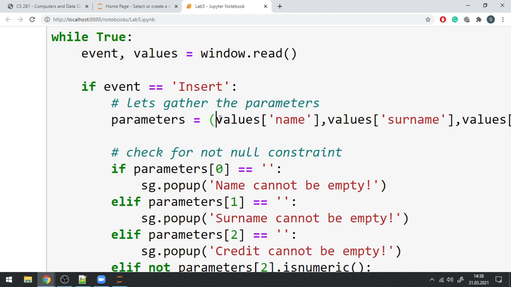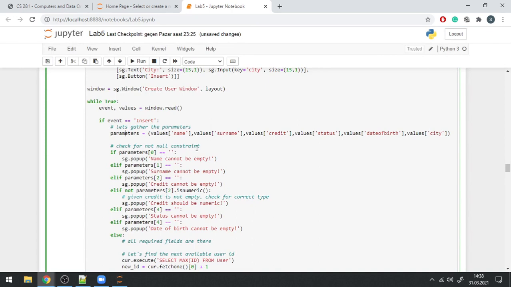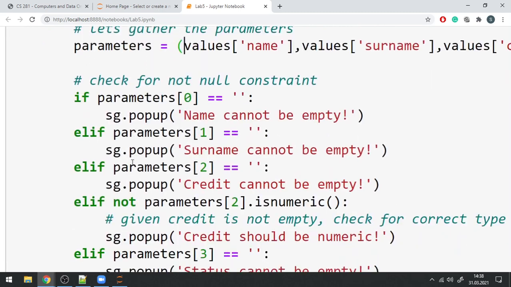In here we can directly write values name as well, but in the end we are going to keep them as a tuple. So I can do this, or instead I can just gather all the parameters as a tuple. So these are all the parameters in order. If I need to insert them into the user table, I need to just include the ID as the first index element. Otherwise, these are in order of insertion to my user table.